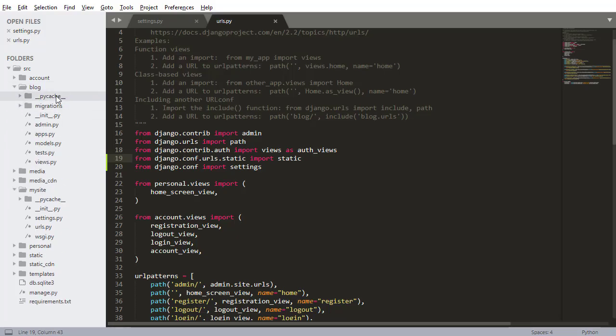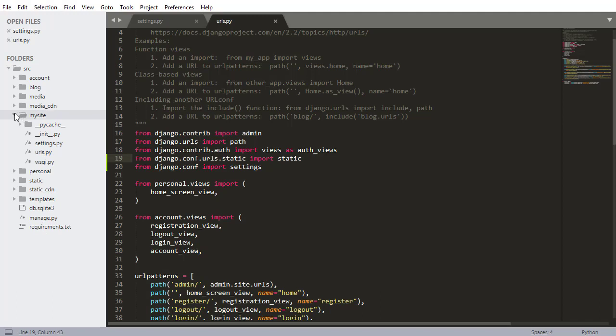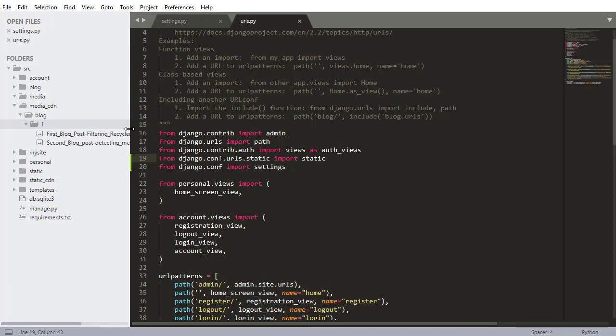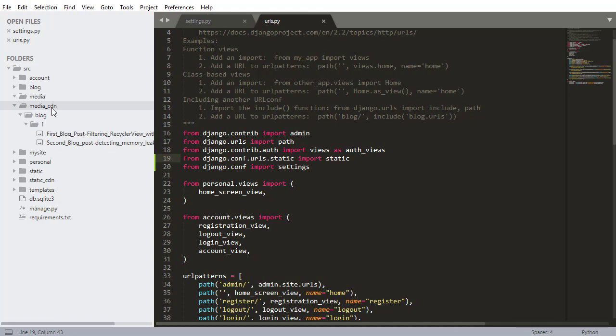So notice right away that those images were not saved in the blog app. Now let's take a look at our other folders. Let's take a look at media. Looks like that's empty. Media CDN. Looks like we have a new folder named blog. There's the user, and then there's those images. So those two images were saved in our media content delivery network folder.